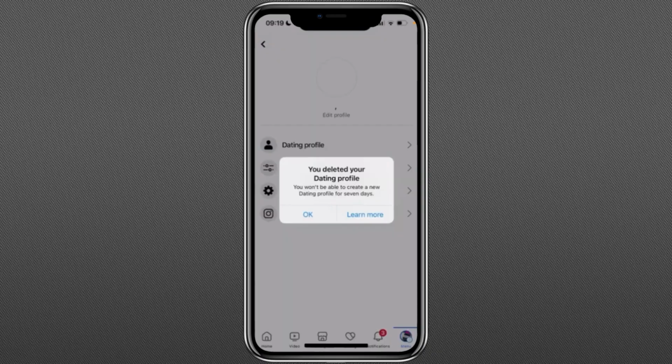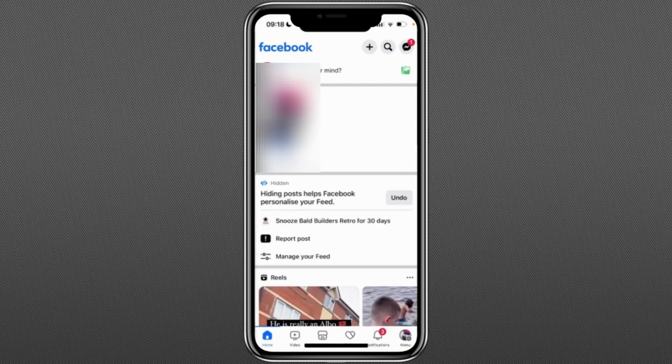A confirmation message will appear warning you that all dating data, including matches and chats, will be erased and that you won't be able to create a new dating profile for 7 days. If you're sure, confirm the action. Once completed, your dating profile will be deleted and the dating feature should no longer appear in your menu. If you'd rather keep your profile but stay hidden, the Take a Break option is a good alternative, as it allows you to return later without starting over.